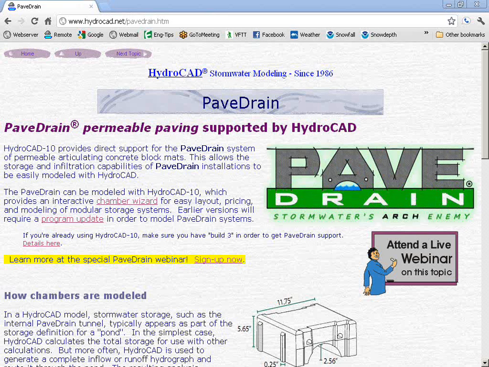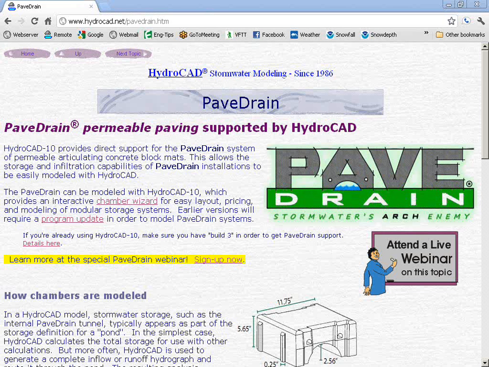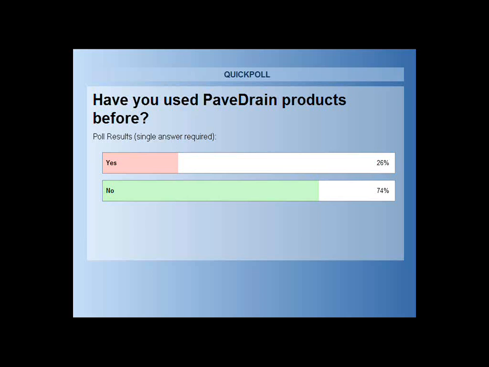First of all, just to get an idea, how many of you have used Pavedrain products before? Are you familiar with the system? And this will just help us to gauge the amount of detail we provide. So it's looking like about a third of you have used Pavedrain systems, so we will give you a little bit of background to make sure we provide that information. And there's our results on that poll, for example.